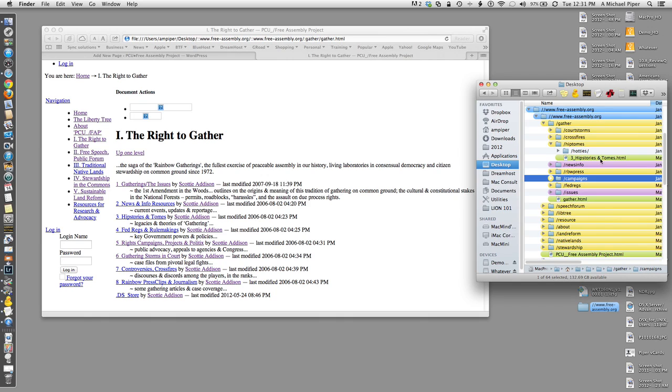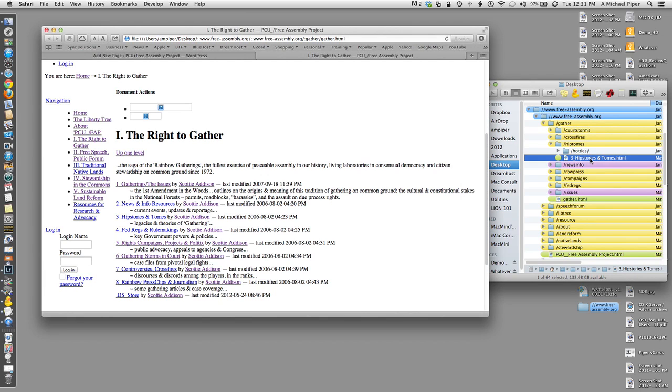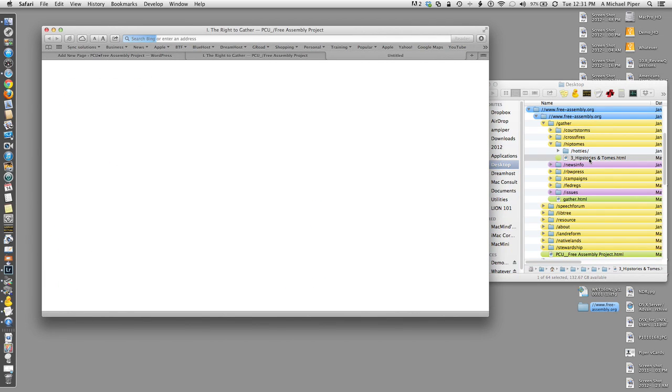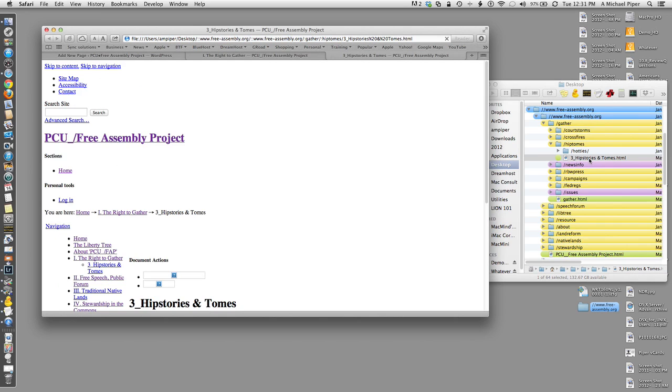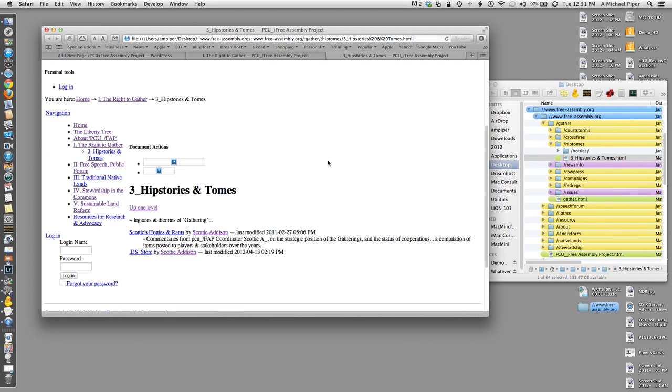All right, so I come over and look at that file right in this folder here. I'm looking for Hipstories and Tomes, and then I go and open the HTML file in there by double-clicking on it, and that should open it up. Now I have Hipstories and Tomes, and I don't want to get this DS Store, so I'm going to start right below that and make sure I copy it, just doing a Command-C, or I can come up under here and do the copy.